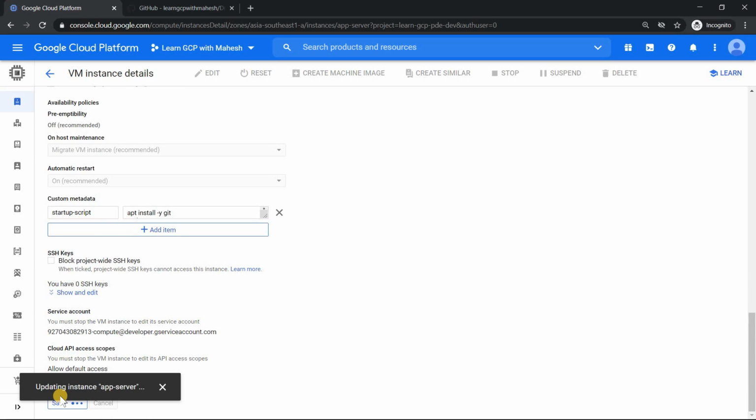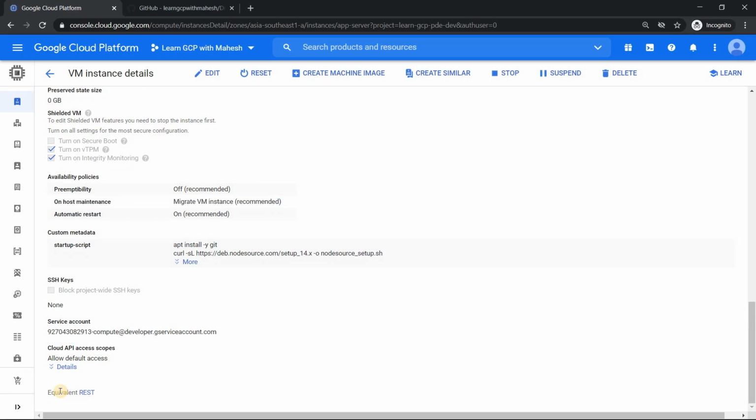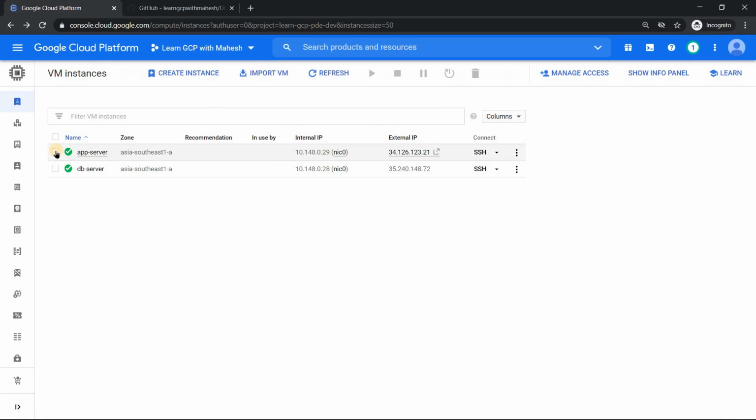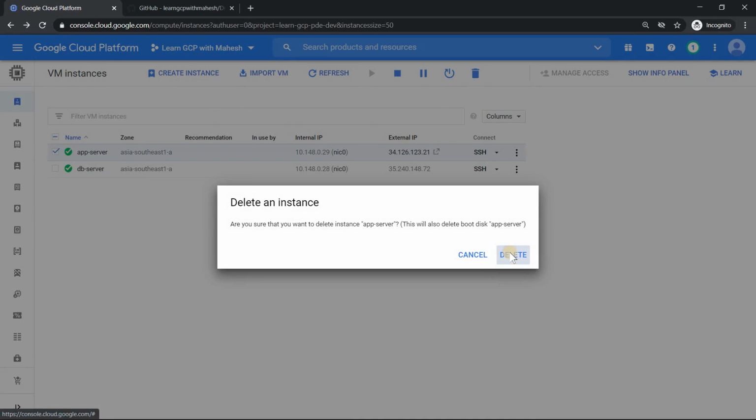Save it. Now what is going to happen is, if I delete this virtual machine, I'll still have my disk. So with the disk, I can take a custom image out of it, and then I can do the instance template part. So now the virtual machine configuration is done. Let me just go ahead and delete this virtual machine. I don't need it anymore. So that's the first step.